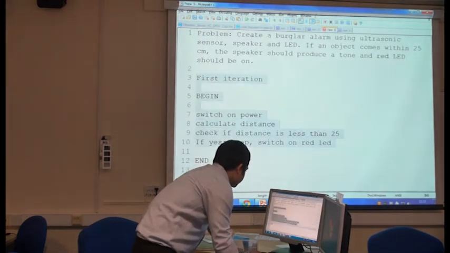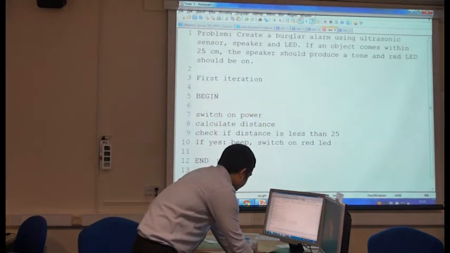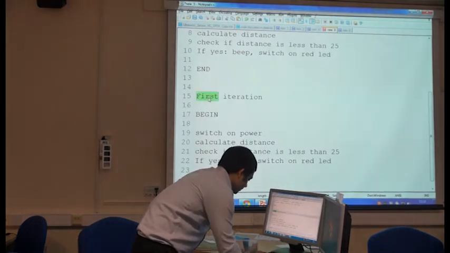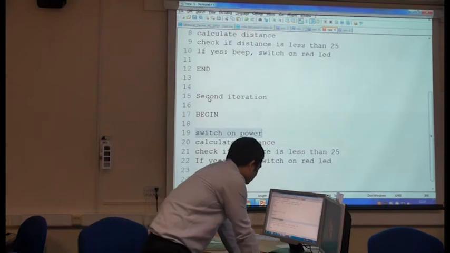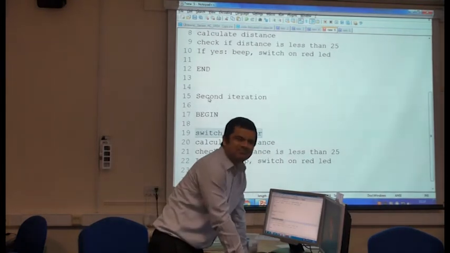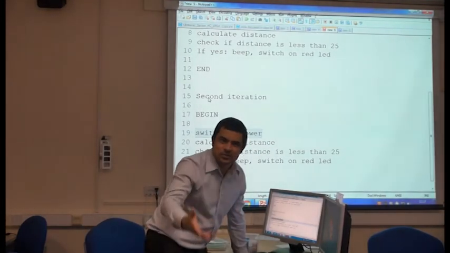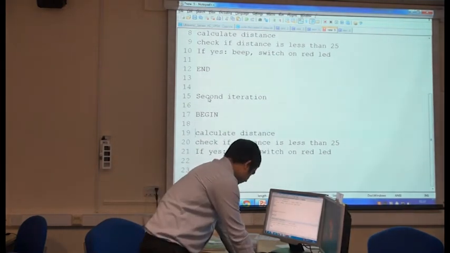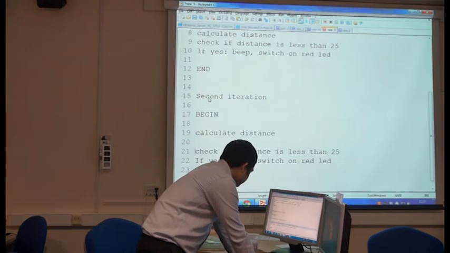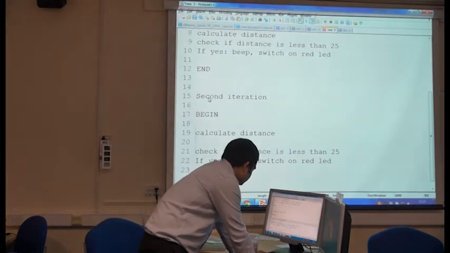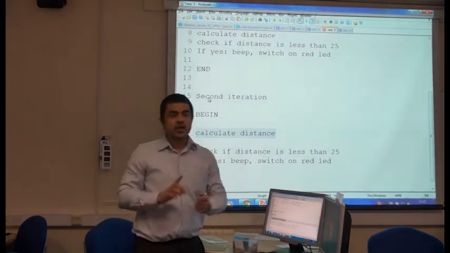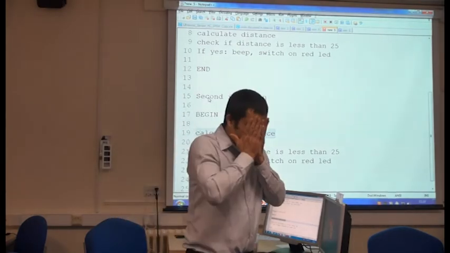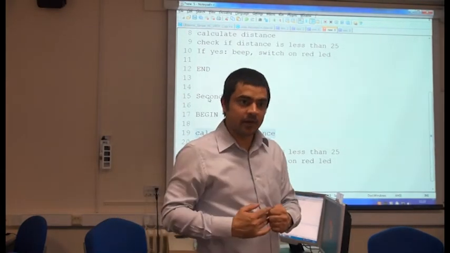Now my second iteration. All right. Okay. And switch on the power. I don't really need that because it's nothing to do with the program, isn't it? It's a manual process. So just remove that. I don't touch these either. I just focus on line number 19. So that's my one statement, which is very high level, which needs further refinement.